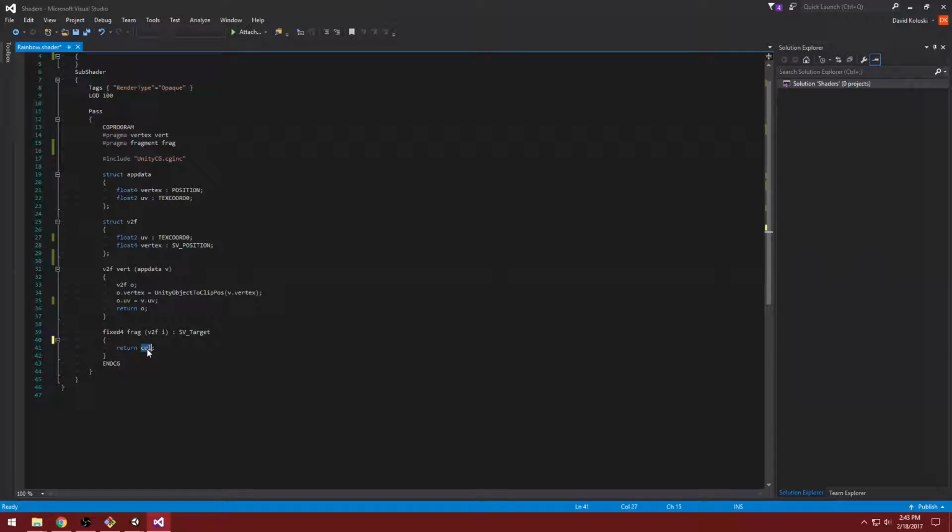So since our color we originally got from our texture is no longer there, we can just return whatever color we want. So I guess our hello world for shader will be to turn our quad red. So we're going to use a float 4. I'm going to change this from fixed 4 to float 4.